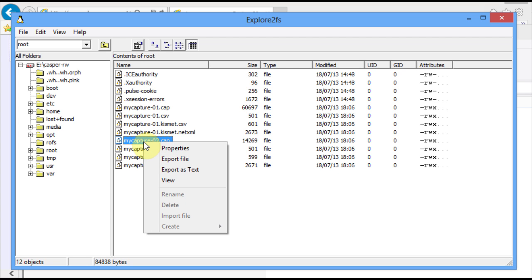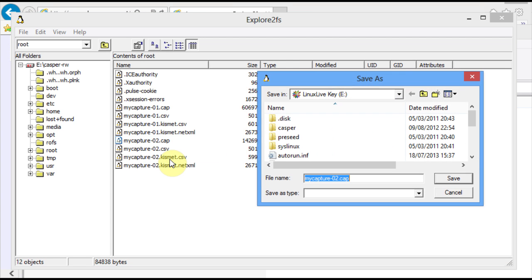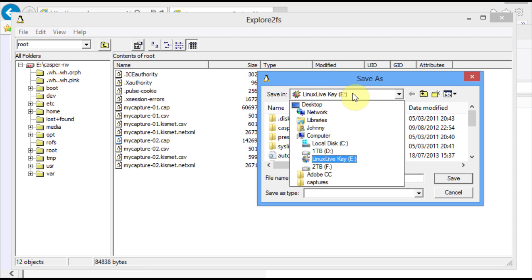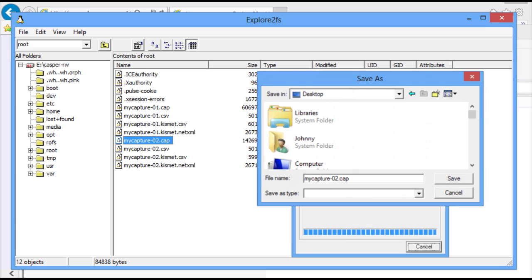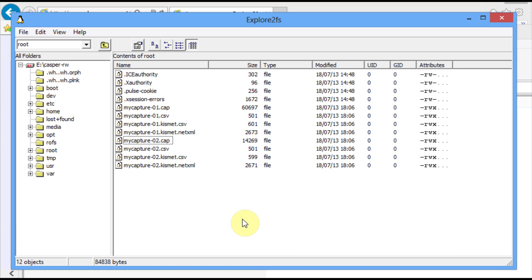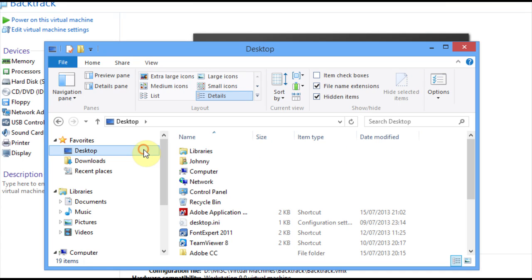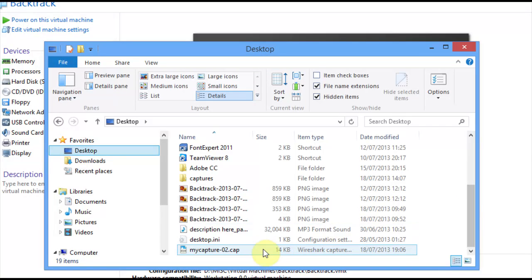So we just right click, export file, and you can save this wherever you like. So I'll just put mine on the desktop and click on save. Okay, so that saved the handshake file to your Windows machine. From there you could either email it somewhere else or crack it on a Windows machine. So as you can see now, the handshake file's now saved to my desktop.